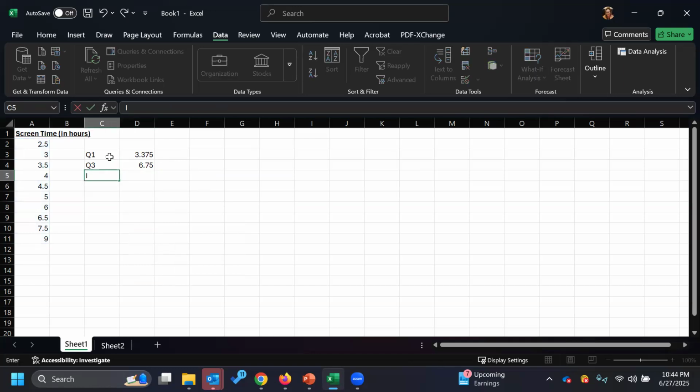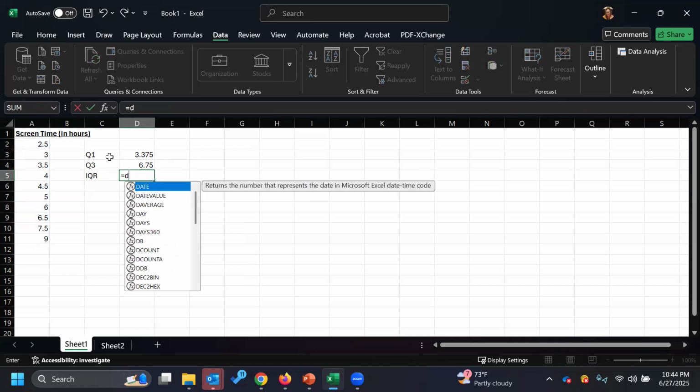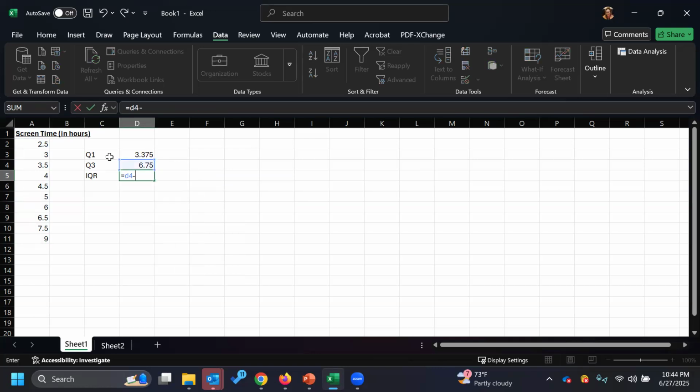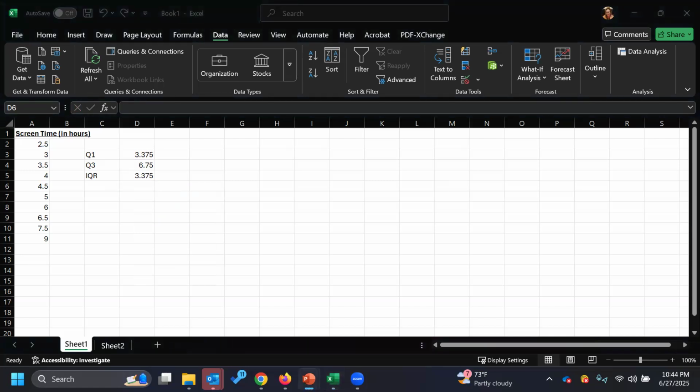So now my IQR looks like that. Oh, I said 8.5. I guess I subtracted wrong. Oops, sorry about that. 3.375. Okay, so my apologies on that. I'll have to correct that. It's always good to check yourself with technology. We all make mistakes.